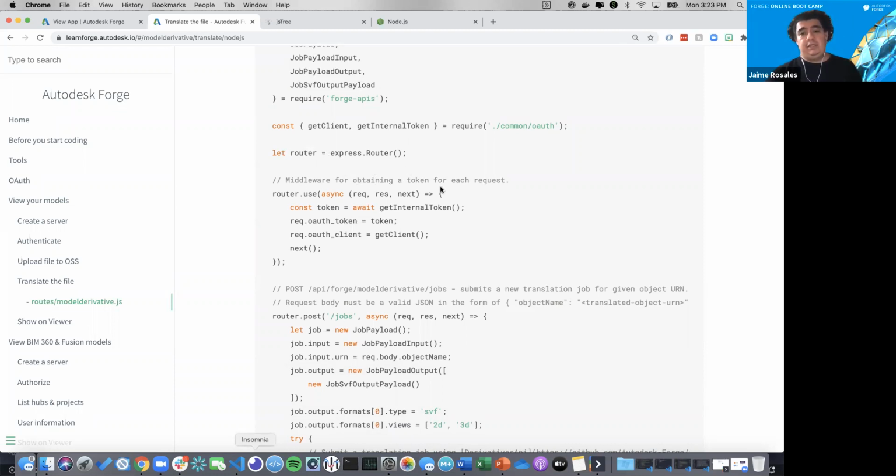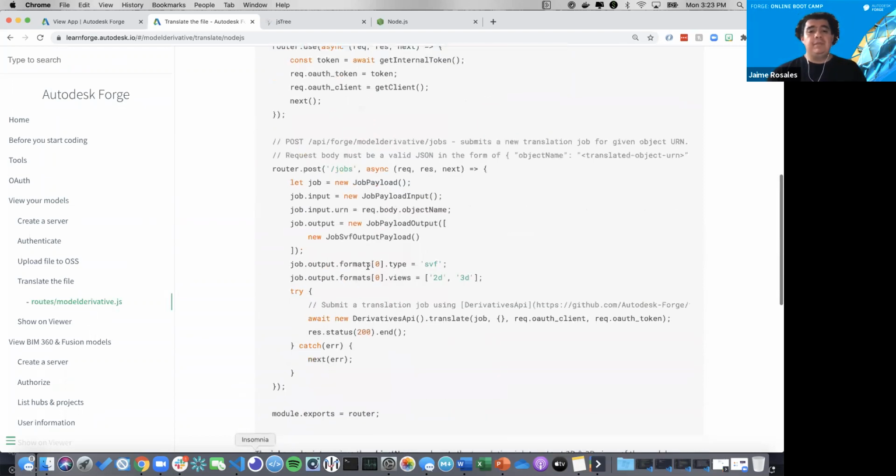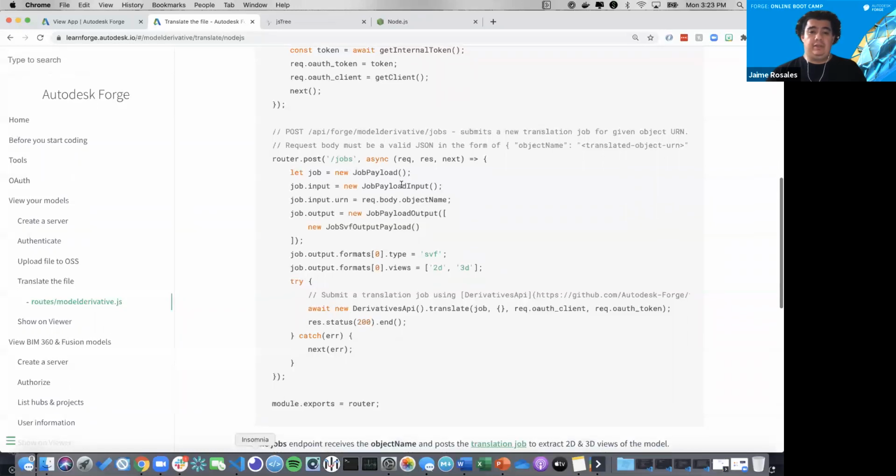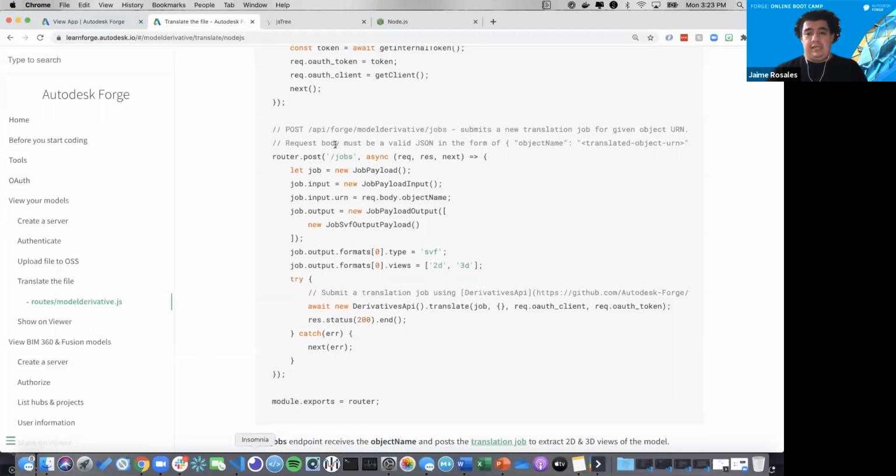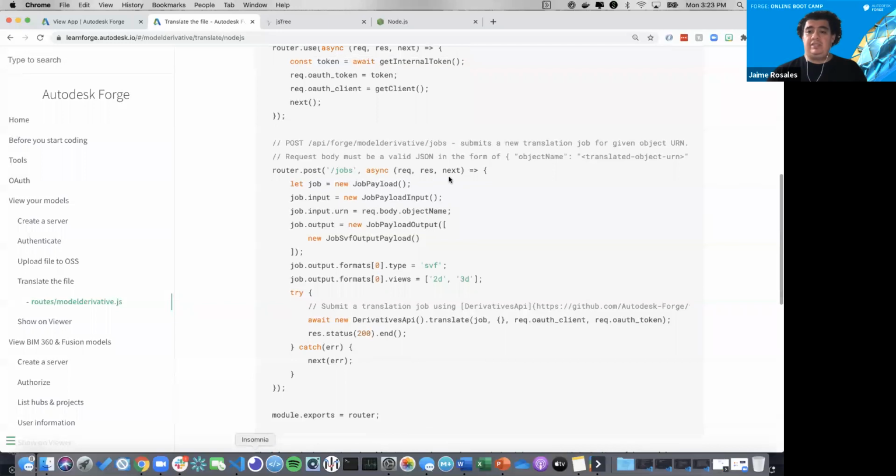The middleware for obtaining the token for each request, similar to the previous one that we just did. And then we're going to be doing the router for it. So for the router, again, we're going to be focusing on submitting a new translation job for this given object URN. So whatever it sends, basically the value of a URN.